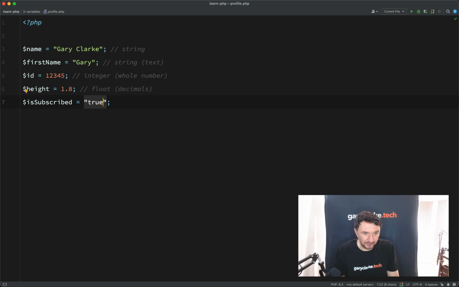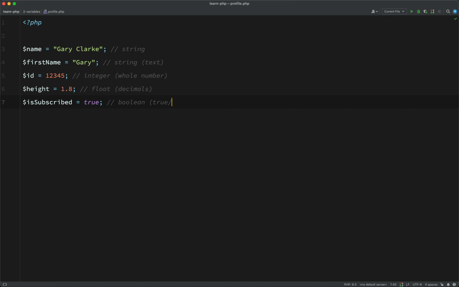So we'll get onto conditionals soon where we can check true or false in order for the program to make decisions. But for the time being, just know that booleans mean true or false. They mustn't be wrapped in quotes, otherwise that would make them a string. So here is boolean, which basically means true or false.